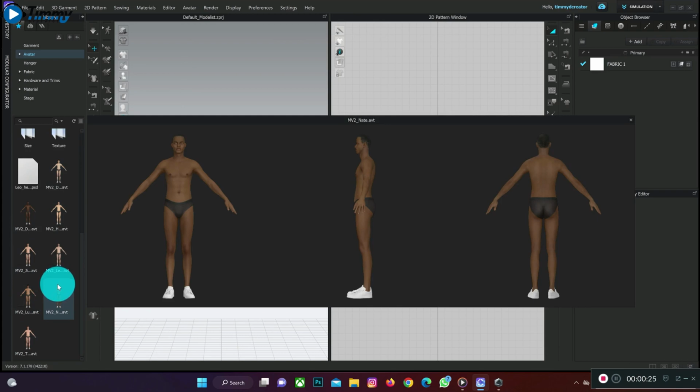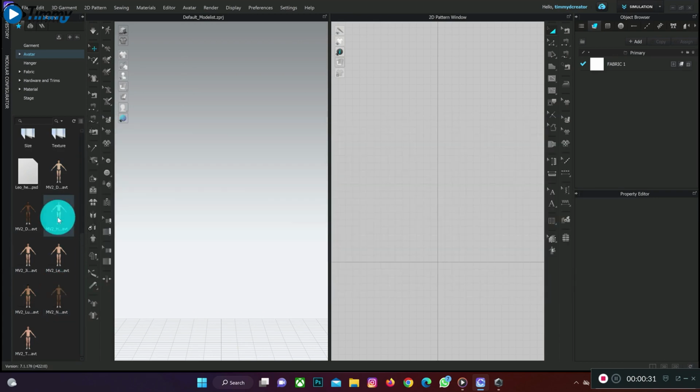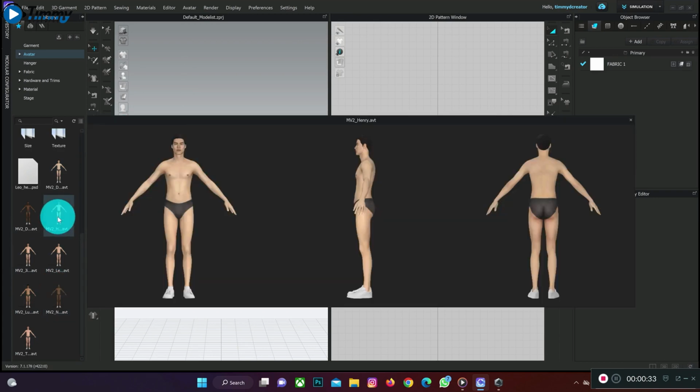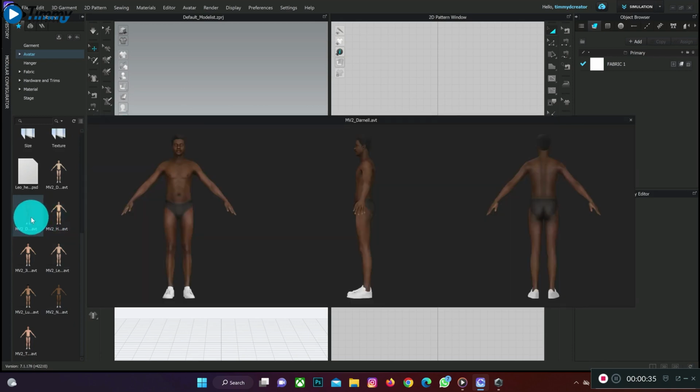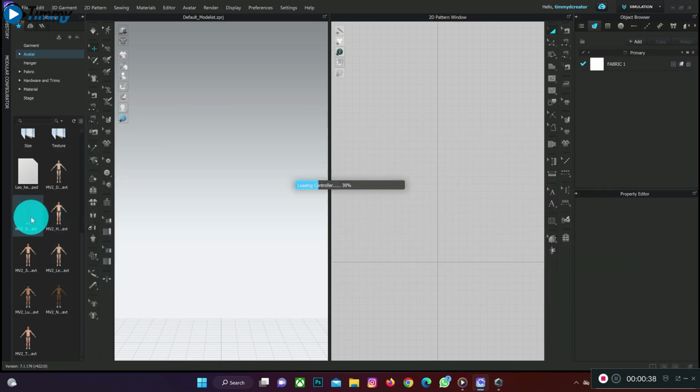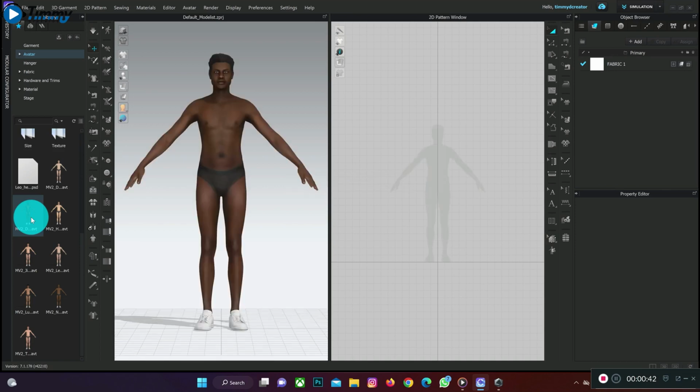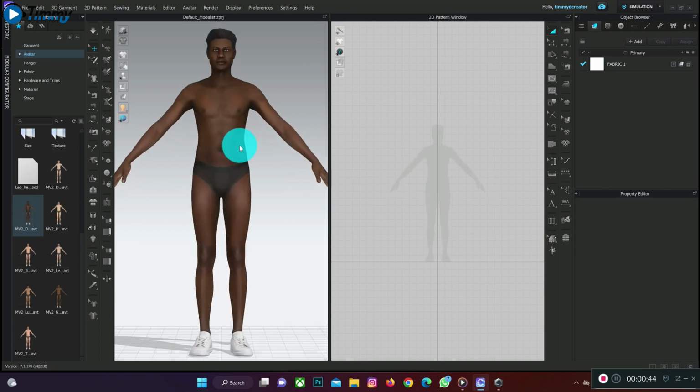Most of these characters you find here are downloaded. I'll also create a tutorial on how to download free characters for CLO3D and how to put them in the software so that you can see them when you launch it. So let me pick this guy, the black guy. So the black guy is on the scene here.